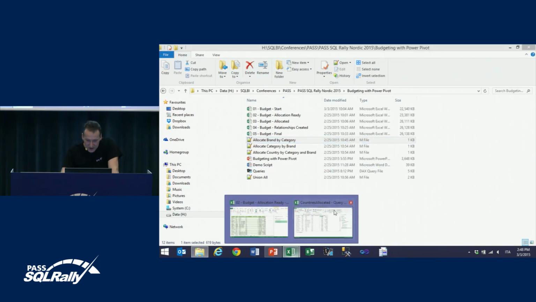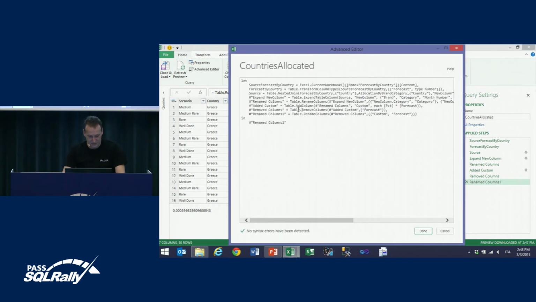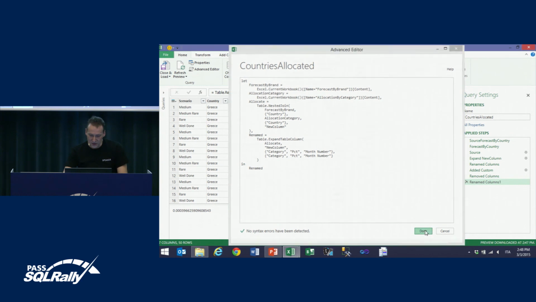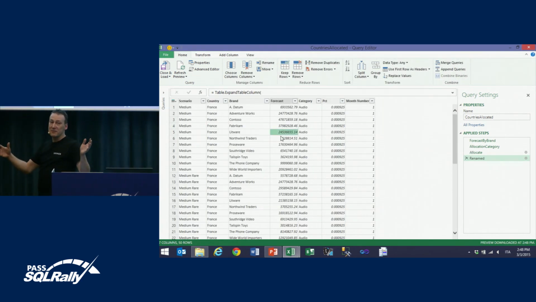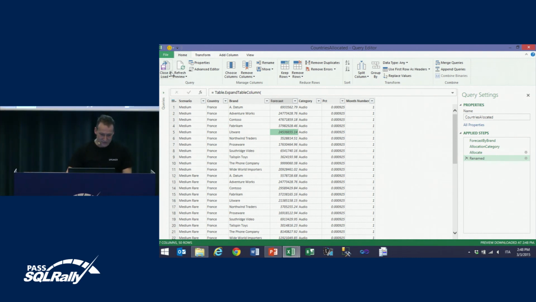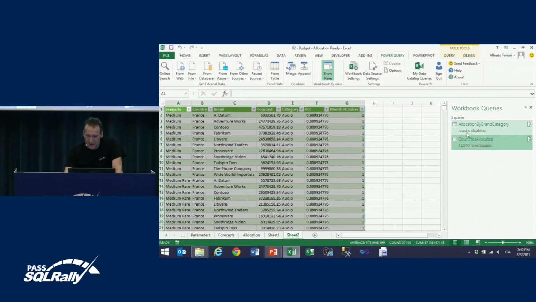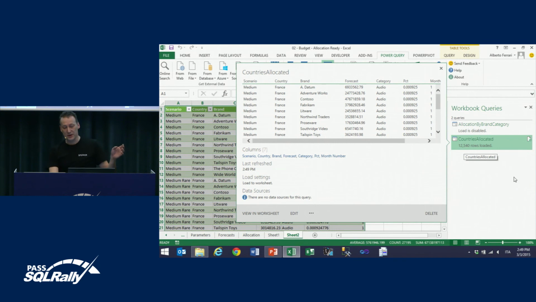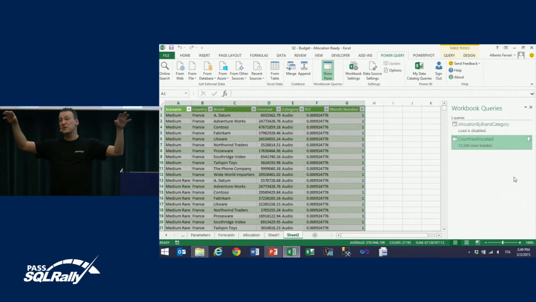You can simply take this code, go there, go to the advanced editor, put that code, click on Done, and the transformation is the same, but it's much simpler to handle. Moreover, you can load it in the data model and do the same for the countries, the categories, and the brand. So same operation repeated 3 times.